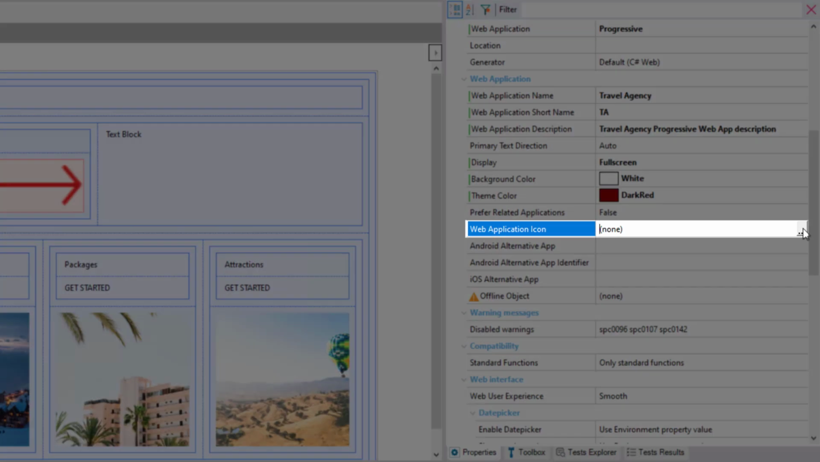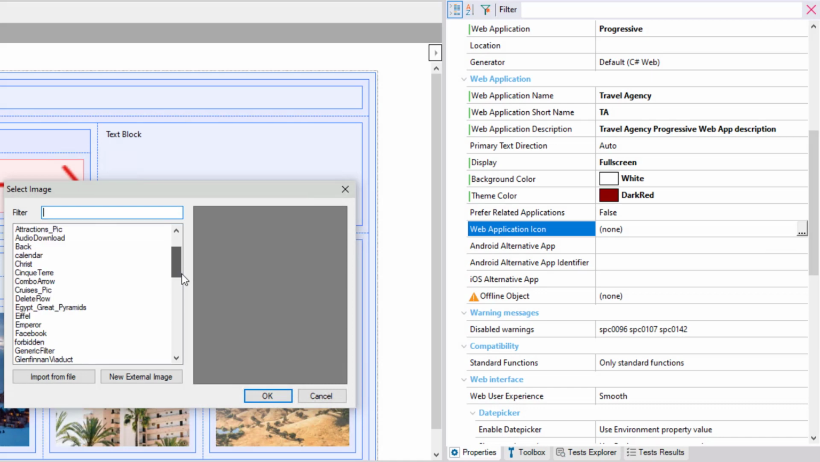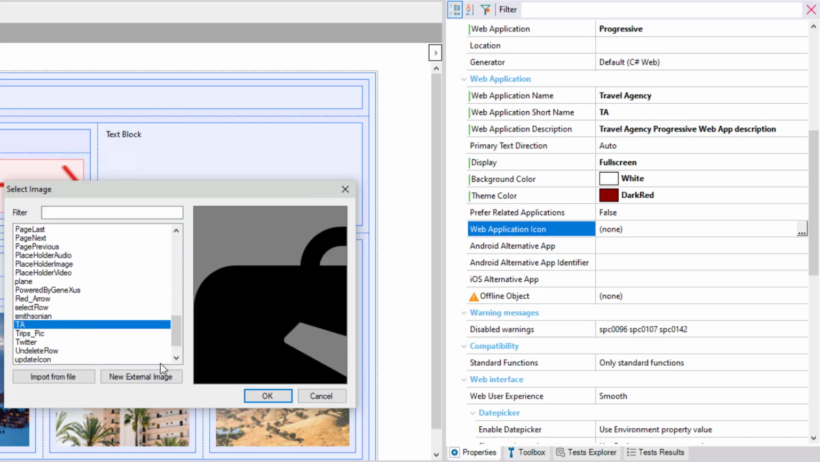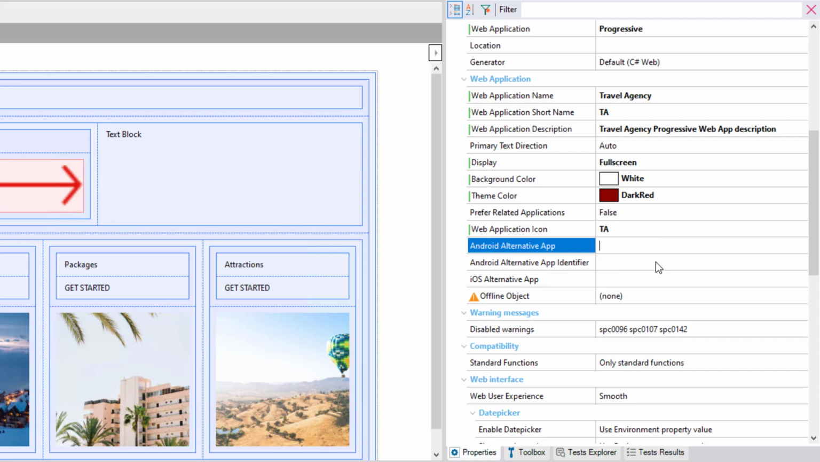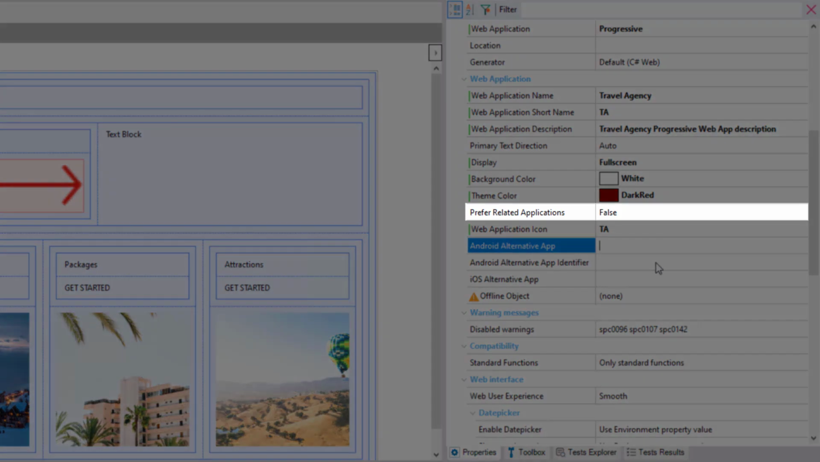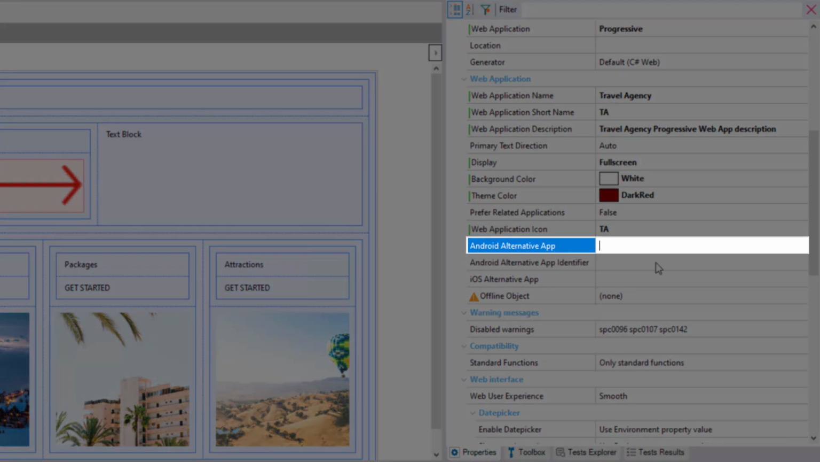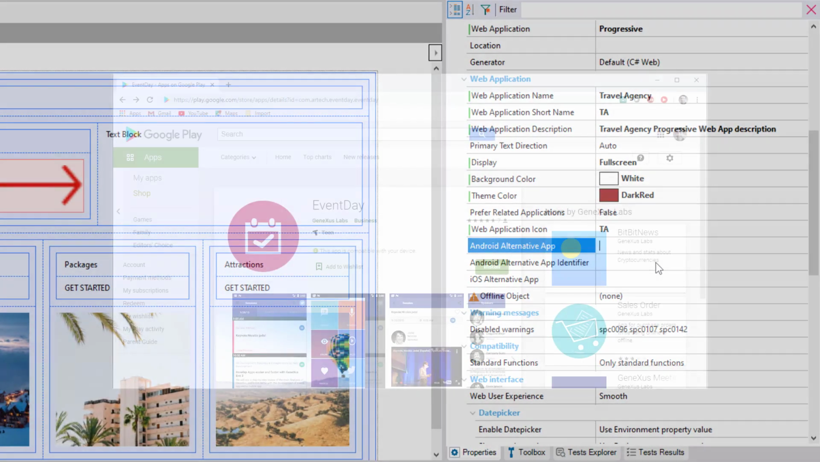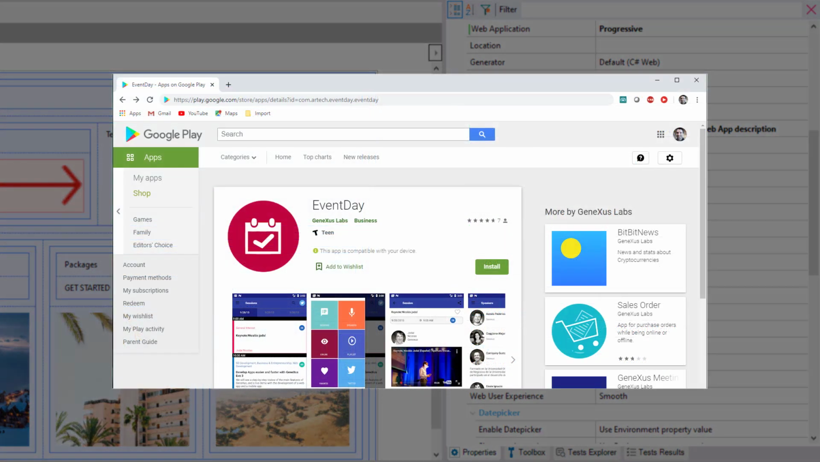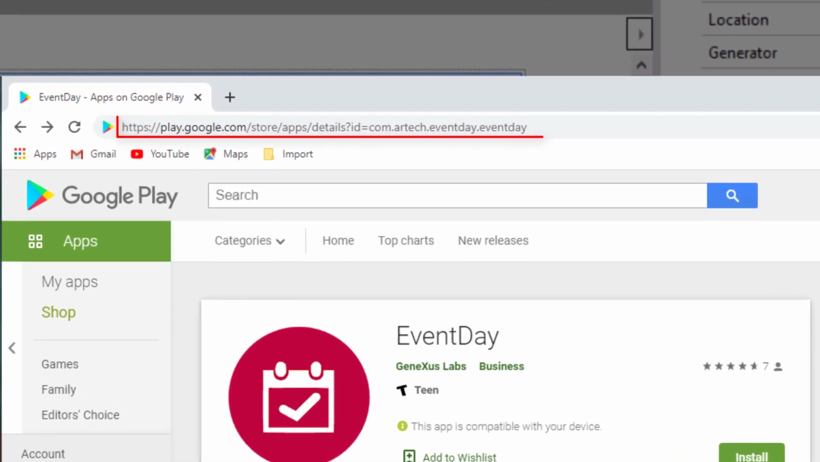Web Application Icon. In this property, we'll have to select the access icon that'll be shown in the device start screen. Android Alternative App. If the property Prefer Related Applications equals true, we must indicate the URL to download the native Android application. It can be a Google Play URL or a custom one where the application is hosted. Assuming that we've already published the native application in the Play Store, to find out the URL, we simply access the application and copy the URL from there.